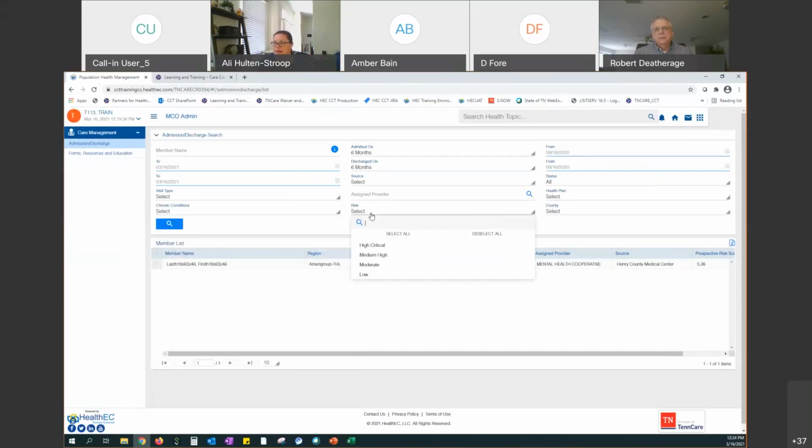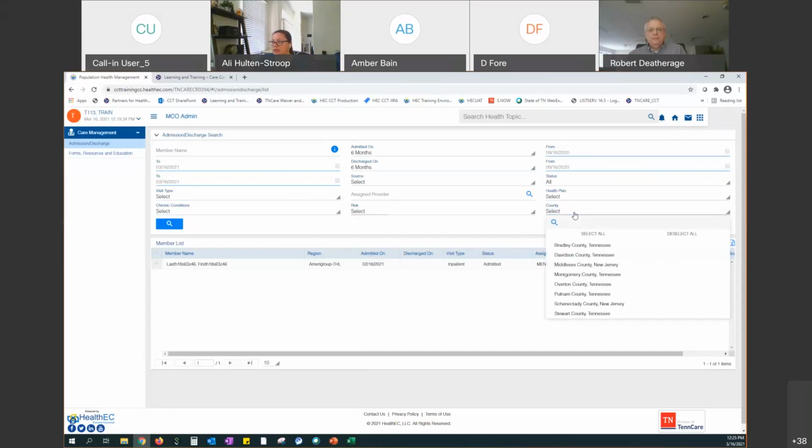You can also select searching for members with specific risk status. So maybe you're wanting to search for all your members with asthma and bipolar disorder that are high critical risk. Then you could select those parameters here. And then finally, you can do a search by members county. So this is the members county of residence, not the county for which they were either admitted or discharged from the hospital.